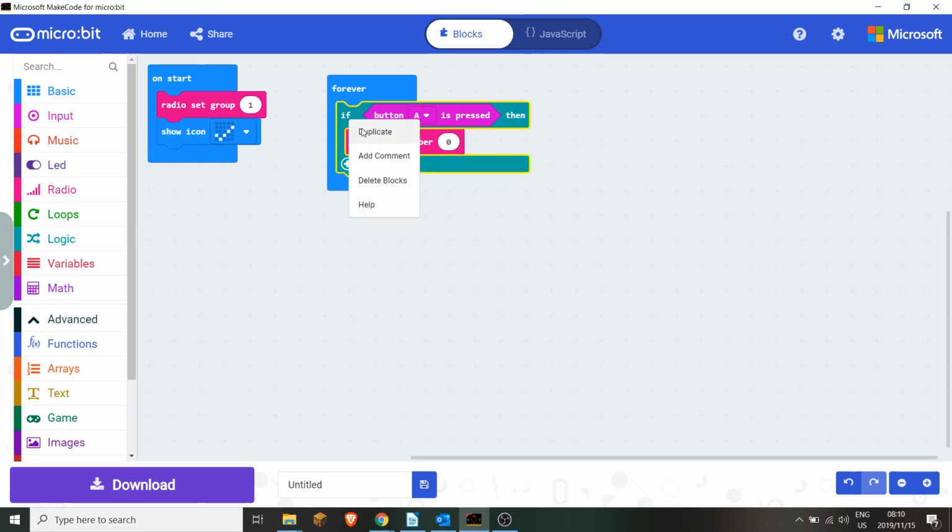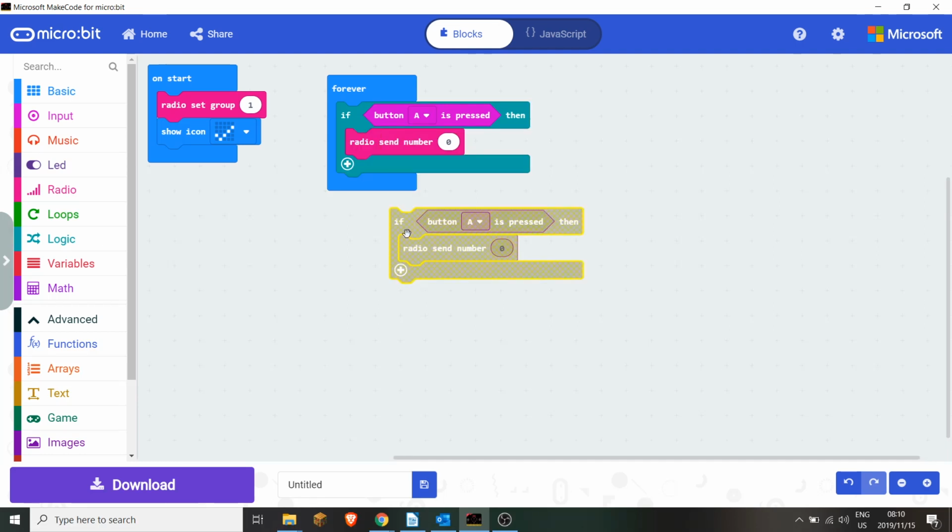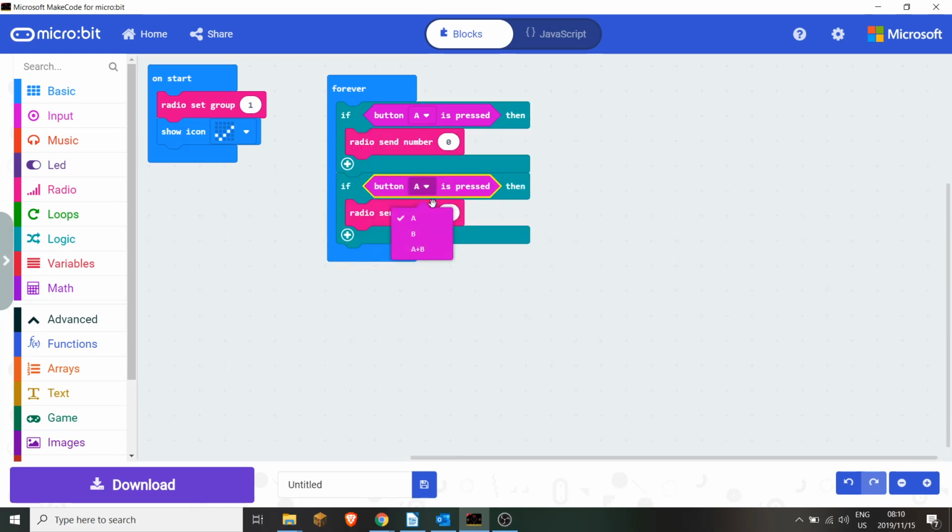I'm going to once again duplicate this so that if we press button B, then it should send the radio number 1. Remember, radio are other microbit. If it receives number 1, it's setting the variable, assigning the value of 1 to the variable motor direction, which in our other code then tells our other microbit driver to reverse.